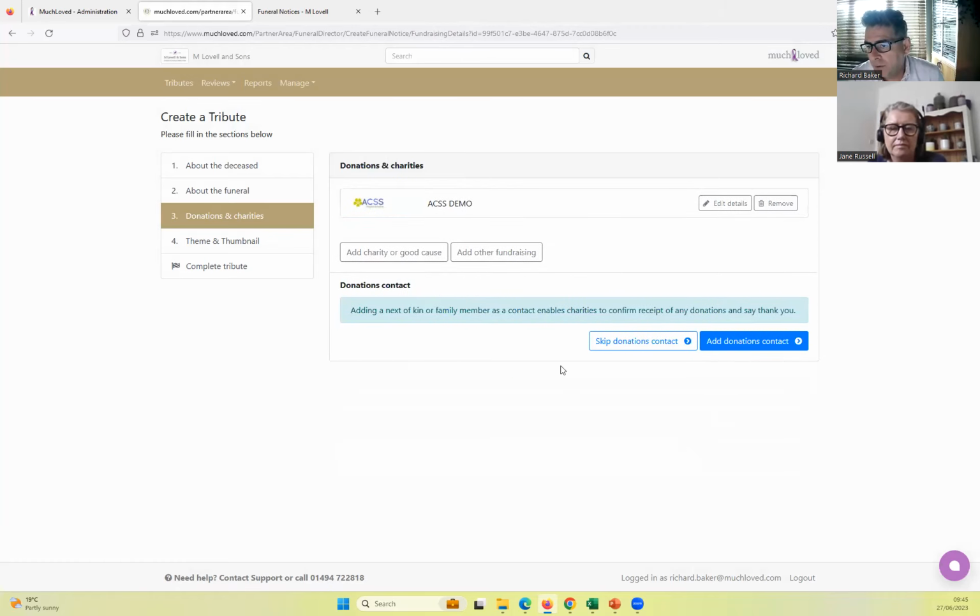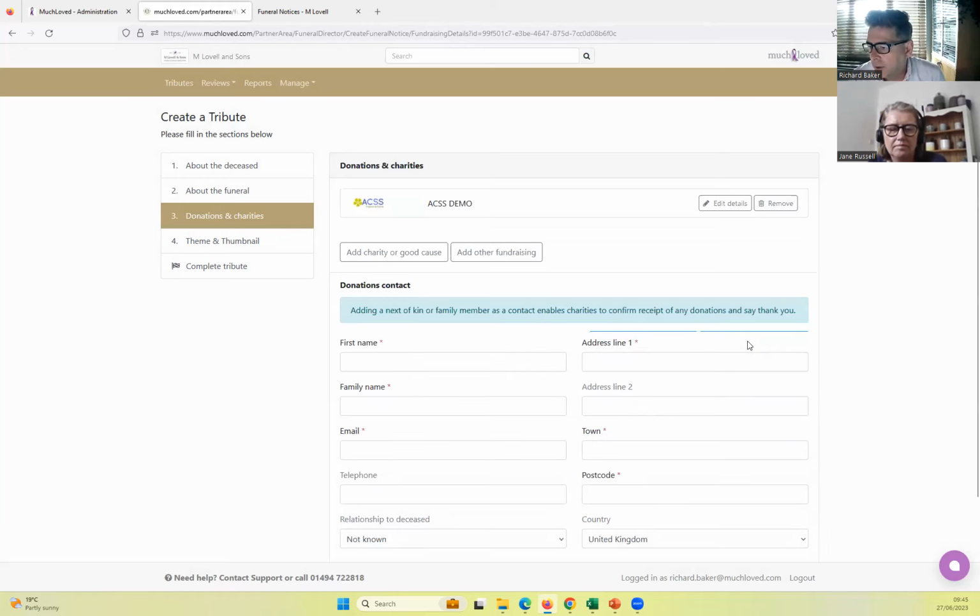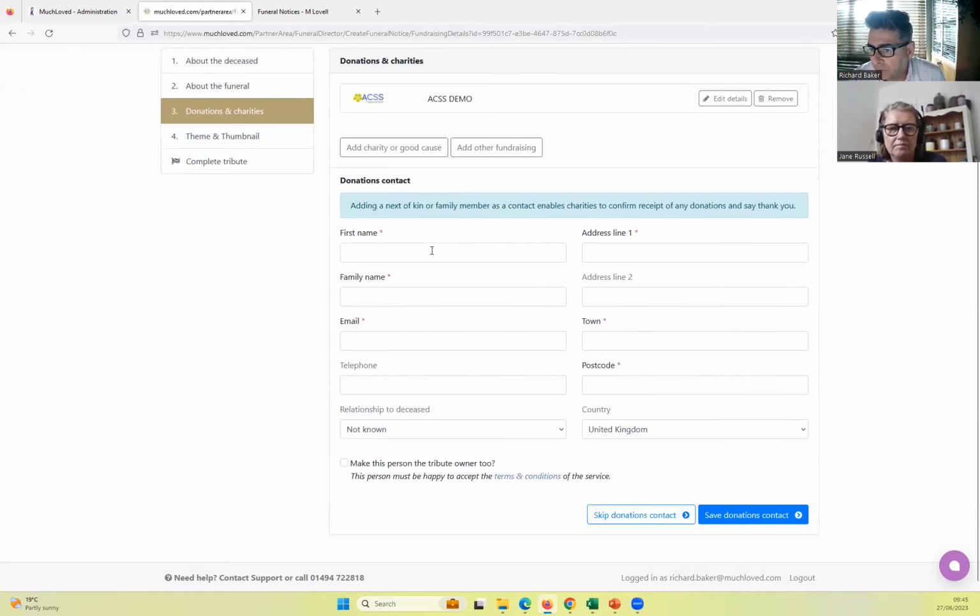Okay, once you've added a charity, you'll see that a little light blue prompt box has popped up. And what this is asking you for is the donation details of the next of kin. Basic details, name, address, email, and this information is then passed to the charity, so the charity can send a letter or email of thanks. It's not used for any other purpose apart from that one notification or that one contact, and it's never used for any additional request for fundraising from that charity.